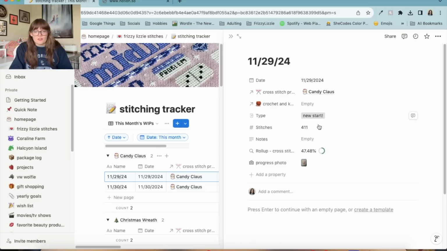And then I have the number in here. So kind of to explain this roll up. So like if I did 41 stitches, you can see it bumped it up to 22.9, but I know I did 411. So it automatically changes the percentage so I can see in real time how much progress I made.